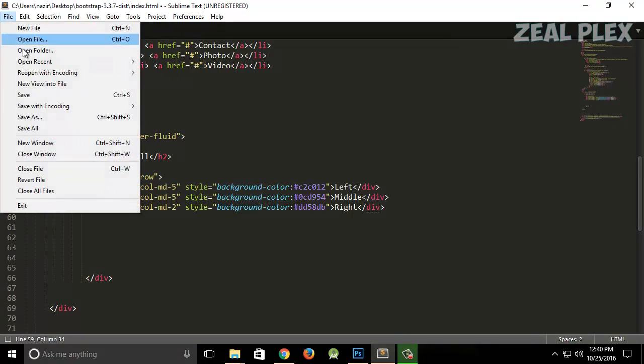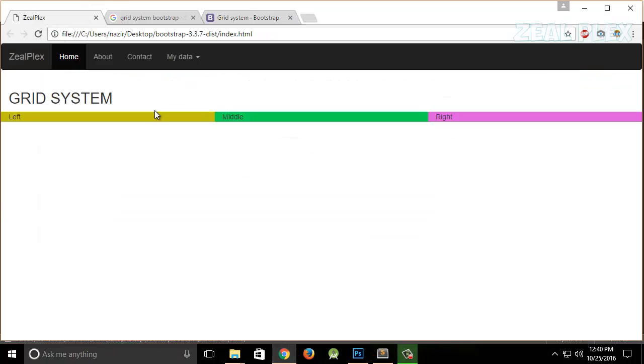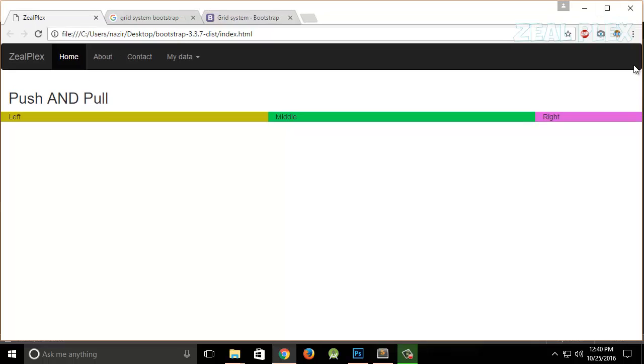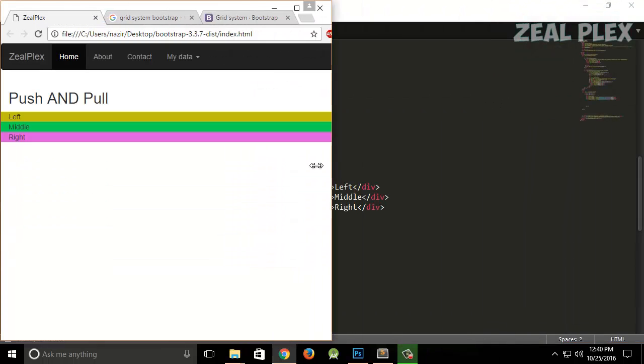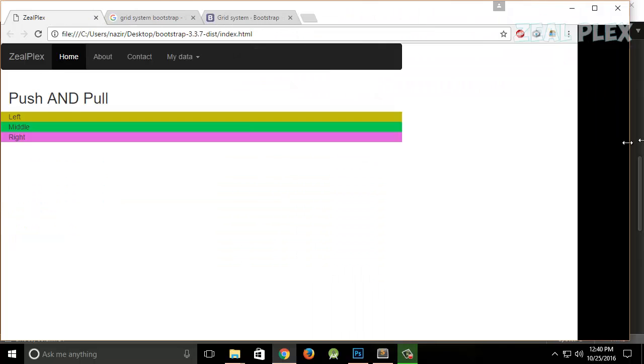I'm going to Ctrl+S to save it and see if that works. Let me refresh it by pressing F5 or just the refresh button. There you go. You can see that it is taking 5 here and then 5 over here and taking just 2 of that. My menu bar is also working quite well, so that's nice.